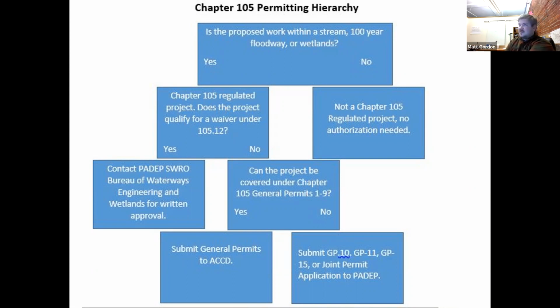Those would be less onerous permitting paths than going through the joint permit approval. If it is one of the GPs 1 through 9, you could submit to Allegheny County Conservation District or whatever delegated 105 district you're working in. If the project cannot be covered by any of the general permits, and it similarly cannot be covered under any of the waivers, then you're looking at either one of the other general permits from DEP or a joint permit application or dam permit to DEP.